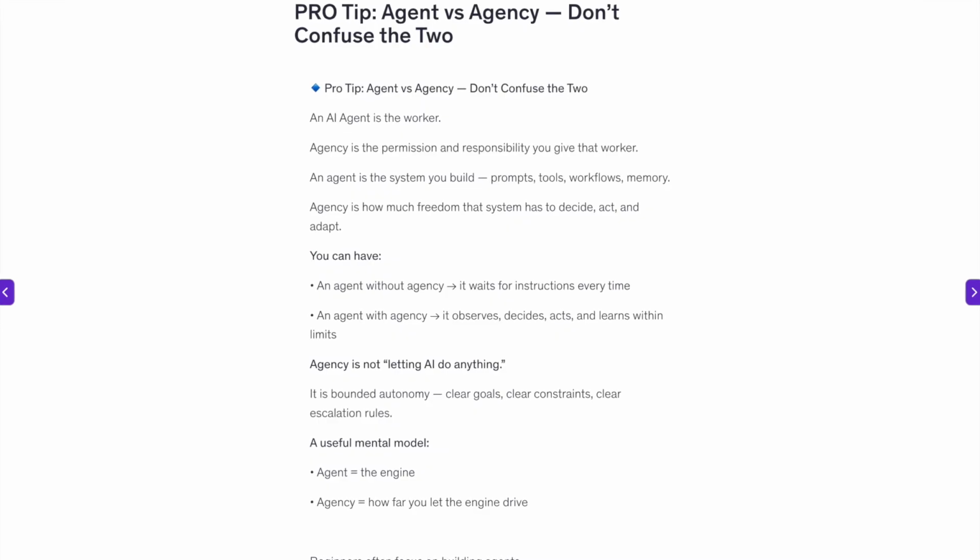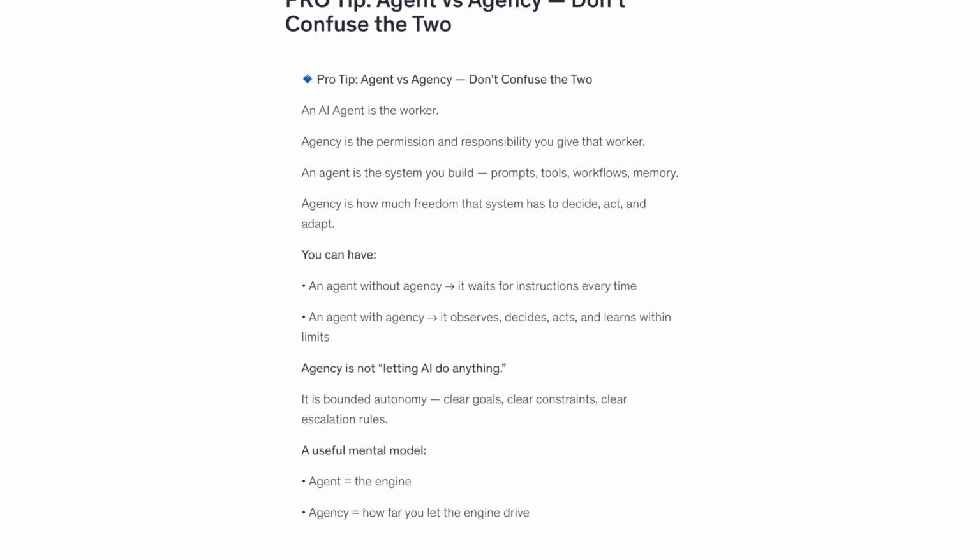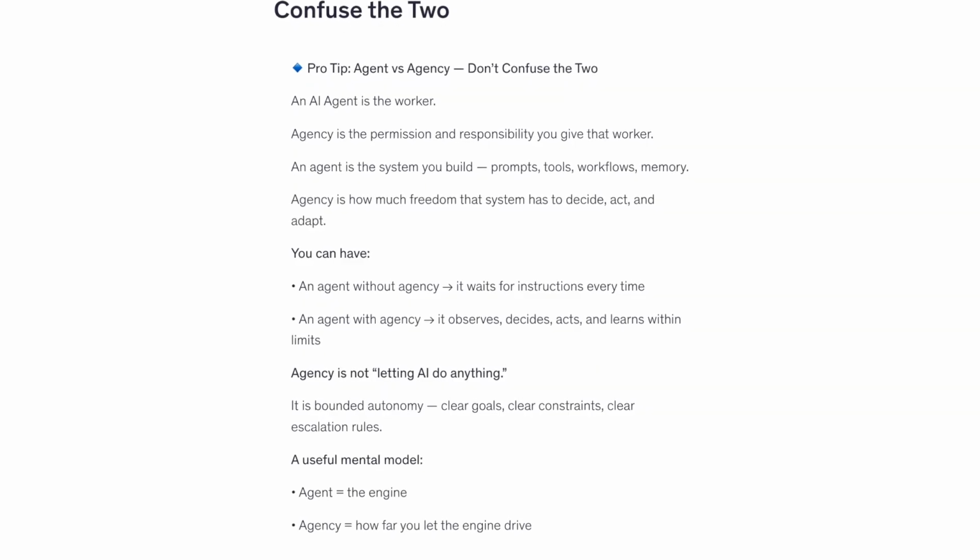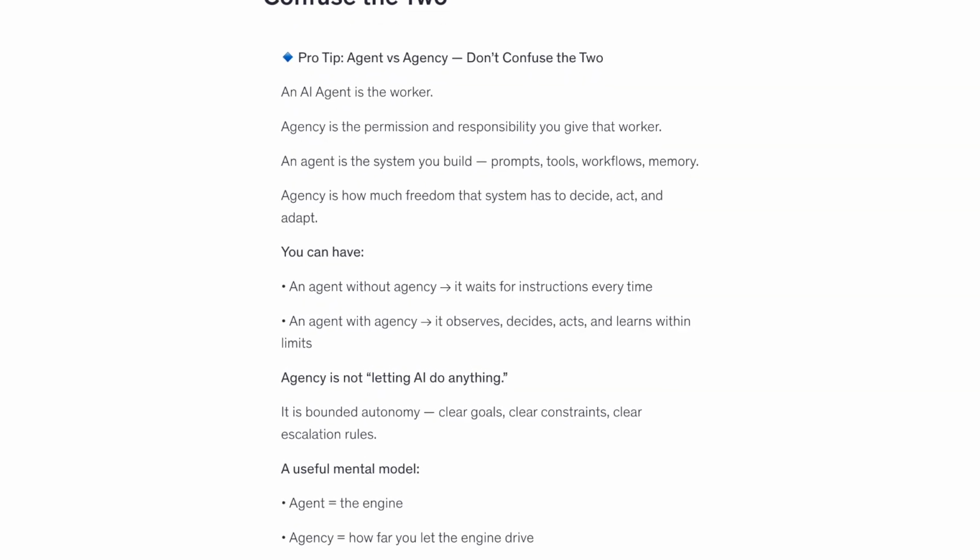Along the way, you will also see pro tips in each section. These are designed especially for leaders, product managers, and decision makers.